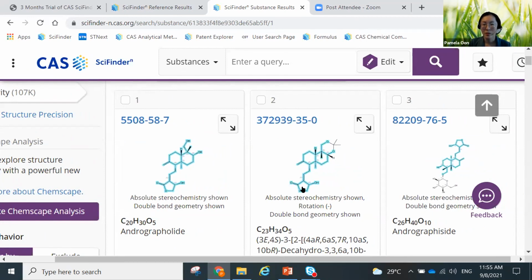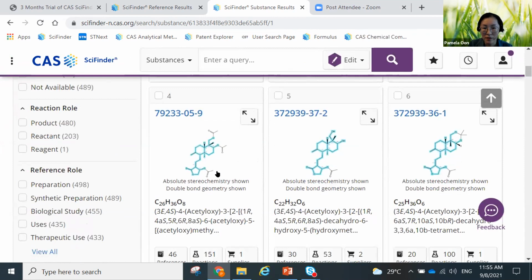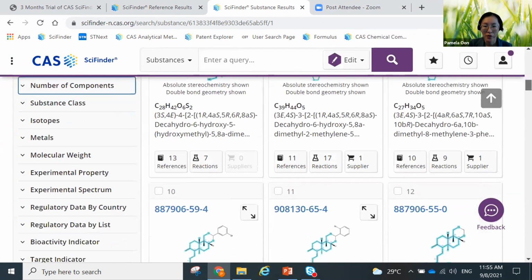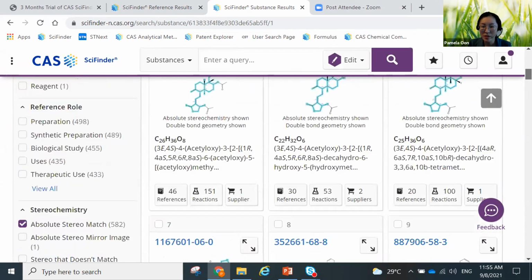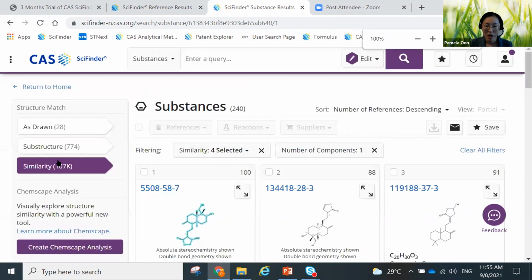So although it's not exactly andrographolide, it contains the structure of andrographolide plus additional substituents. And then if I scroll down, you'll start seeing all the different minor modifications to the andrographolide core structure. So this is substructure search. Now the other one, similarity search.